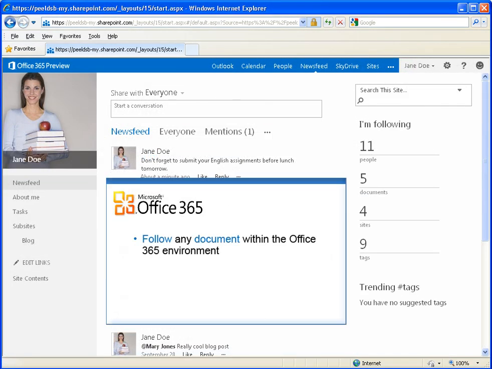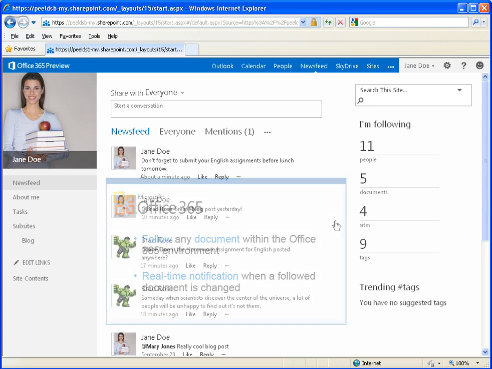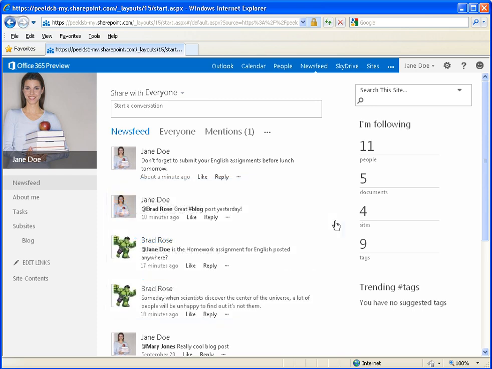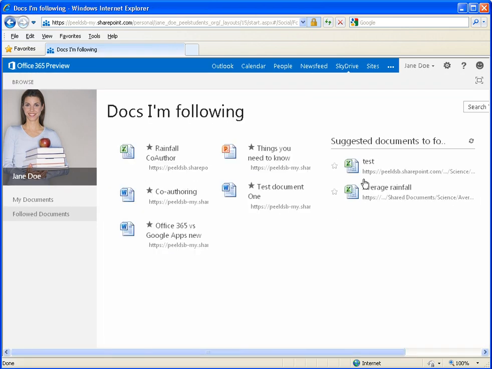In addition to people, Jane can also follow documents. When Jane views a document stored in the Office 365 environment, she has the ability to follow it. Once a document has been followed, Jane is notified of changes in her newsfeed. She can gain quick access to the document she follows by clicking the Follow Documents link. Jane can unfollow documents she currently follows or choose to follow a suggested document by clicking the star next to the document.